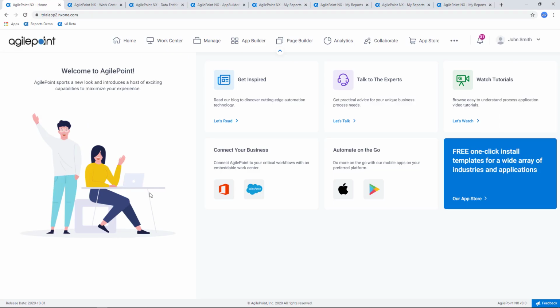Okay, so as you can see here, we have entirely redesigned the AgilePoint homepage. And keep in mind, you can always replace the out-of-the-box look and feel with your own, complete with pages and menus via AgilePoint's Page Builder.